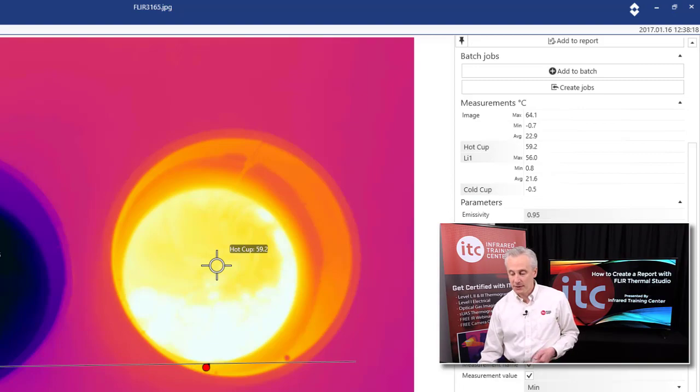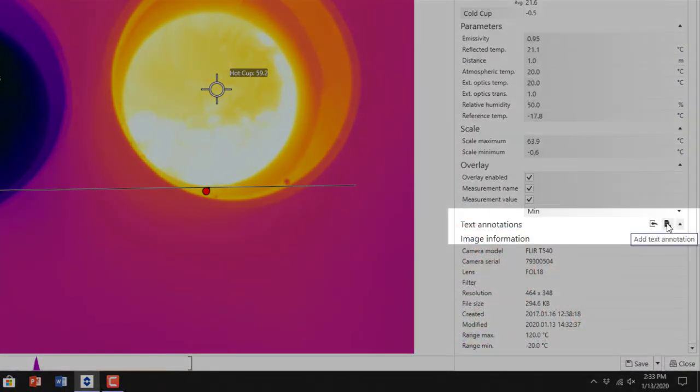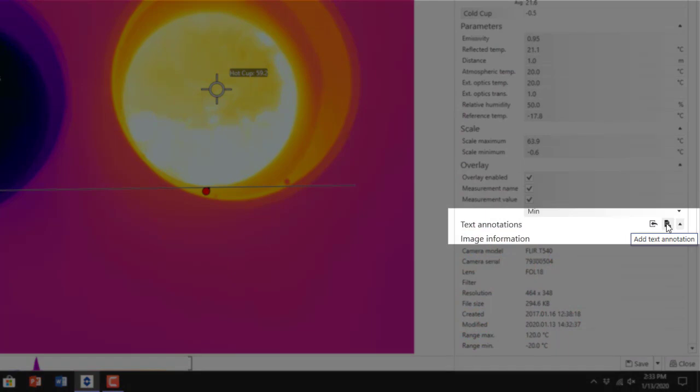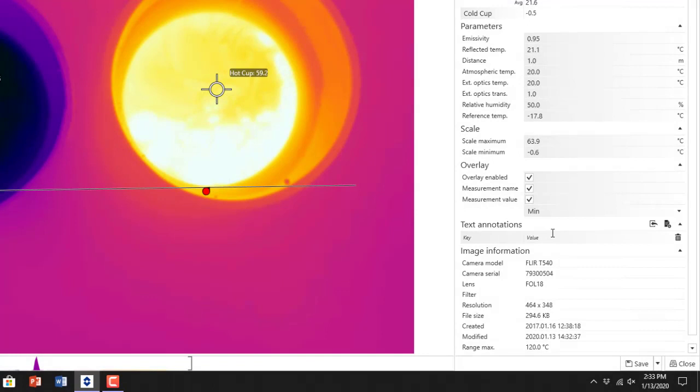There's also a text annotations section a little bit further down. If you've used FLIR Tools, you may have seen this. This allows you to get a little more specific. You can add a label and a value, like an equipment ID or location, that kind of thing. Again, some of the cameras support this feature, so if the image has the text, it will show it here in this table to the right of the image.